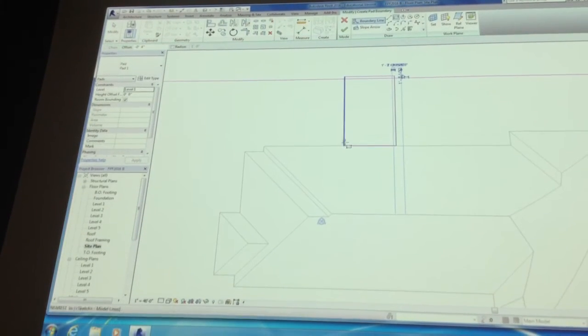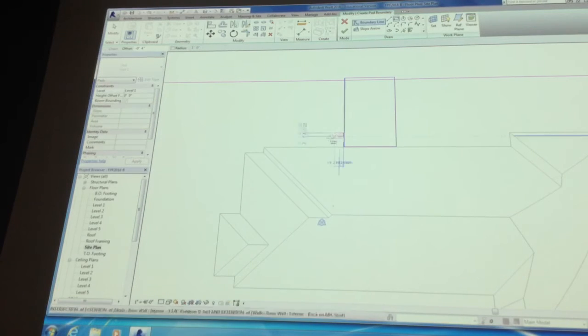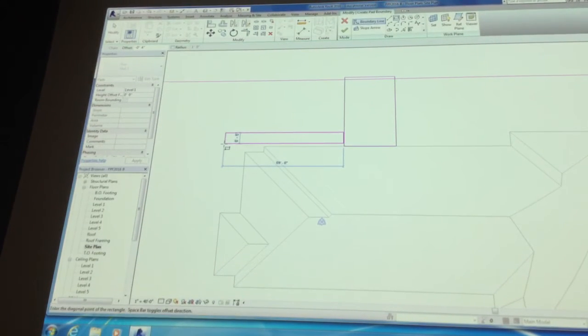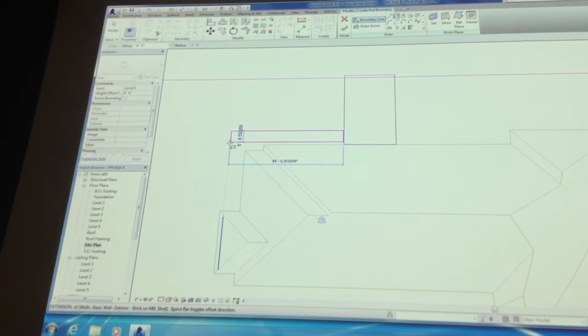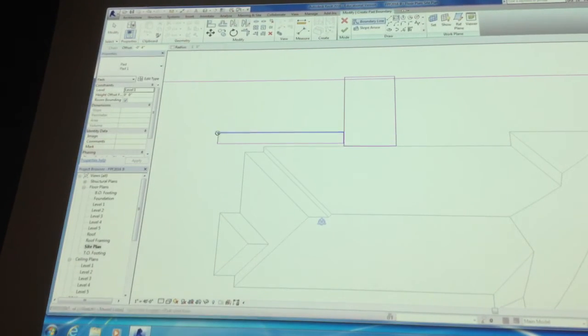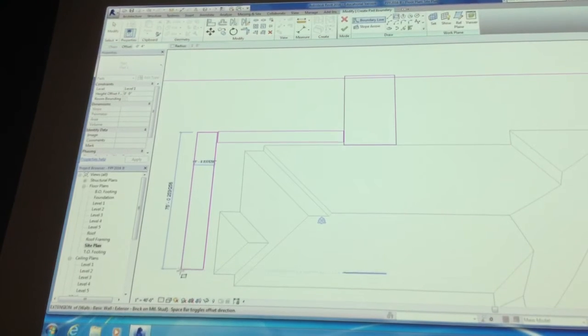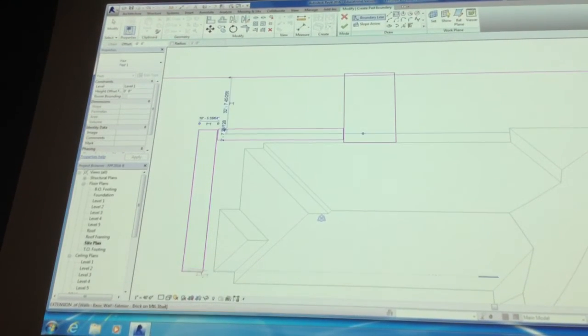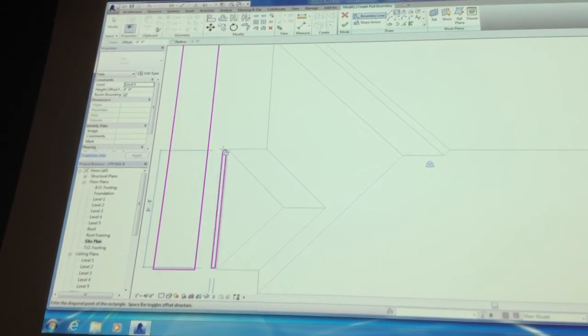Now, when I get done with this, you'll notice that I need to trim a few things out of here, okay? By that, I mean, it will tell me I've got overlapping things here. You know, if I wanted to walk all the way around to this little area here.